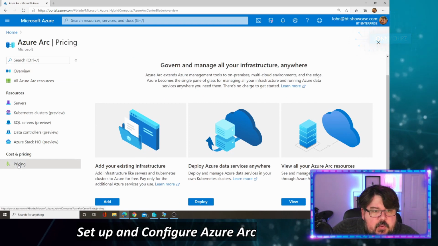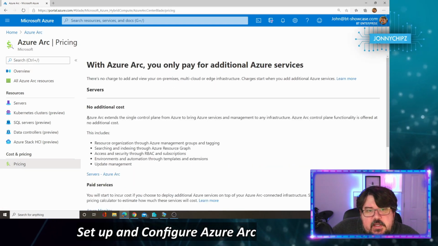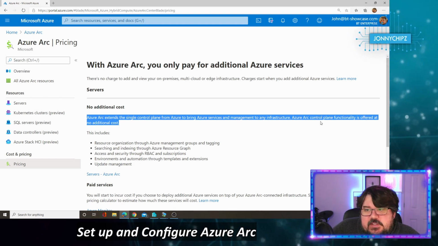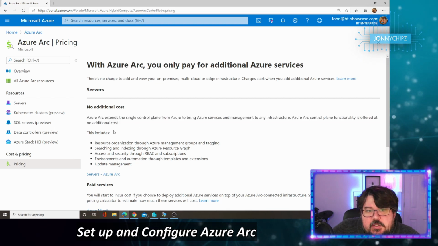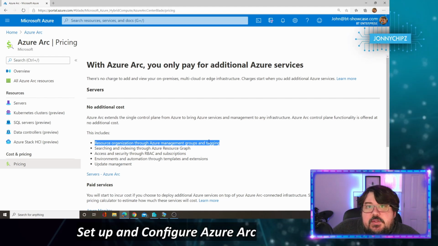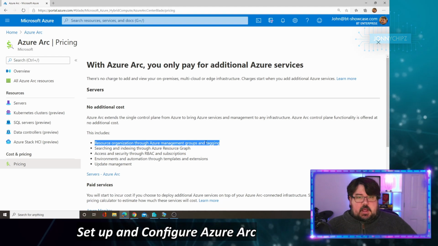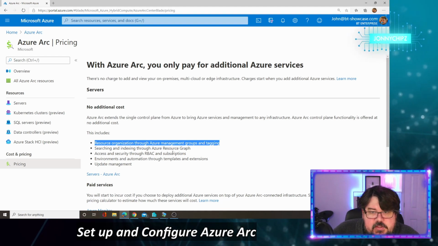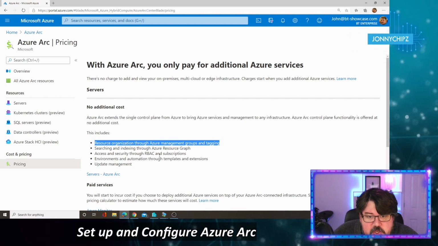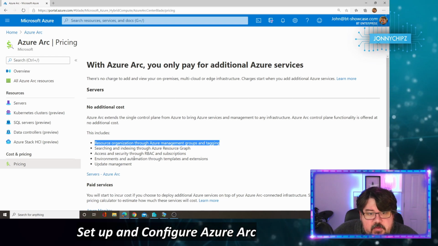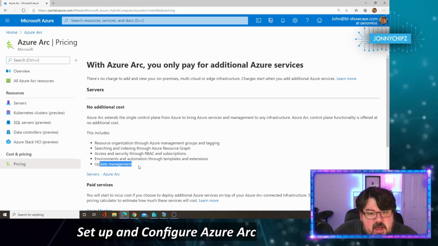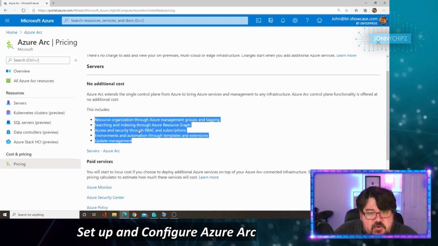If we click down here and just have a quick look at the pricing, what it's telling us is that we can extend the controls that we get from Azure straight into our on-premise infrastructure at no additional cost. That's great. It includes things like resource organization through using management groups and obviously tagging within Azure. We can search and index using the resource graph. And we can access and use security through RBAC with the subscriptions that we've got. Environments and automation through templates and extensions, that's pretty cool, and any update management. So we get all of that at no additional charge, that's great.